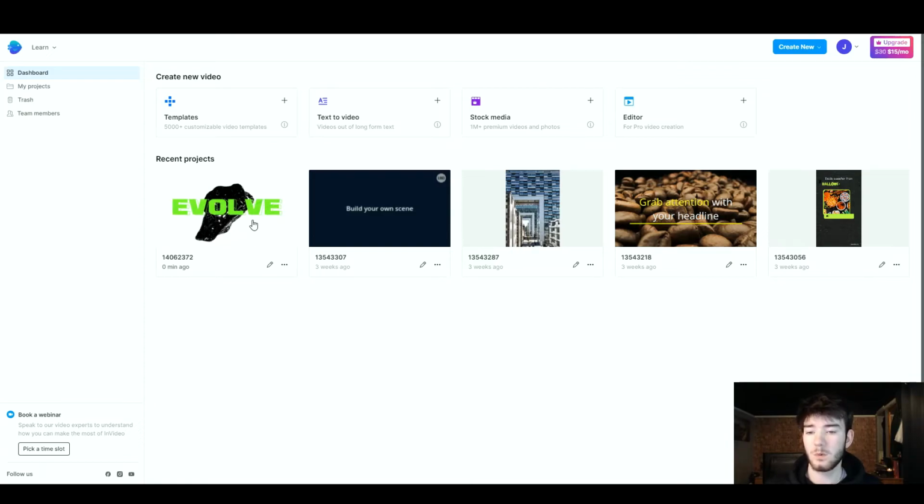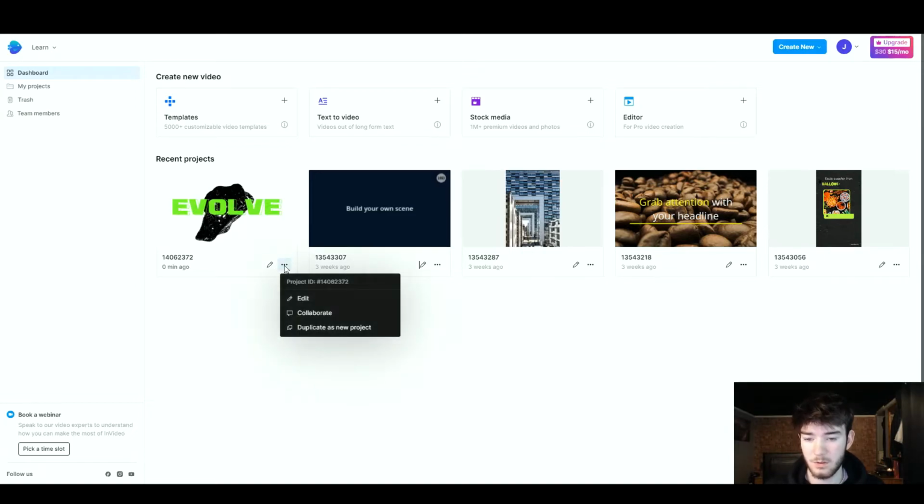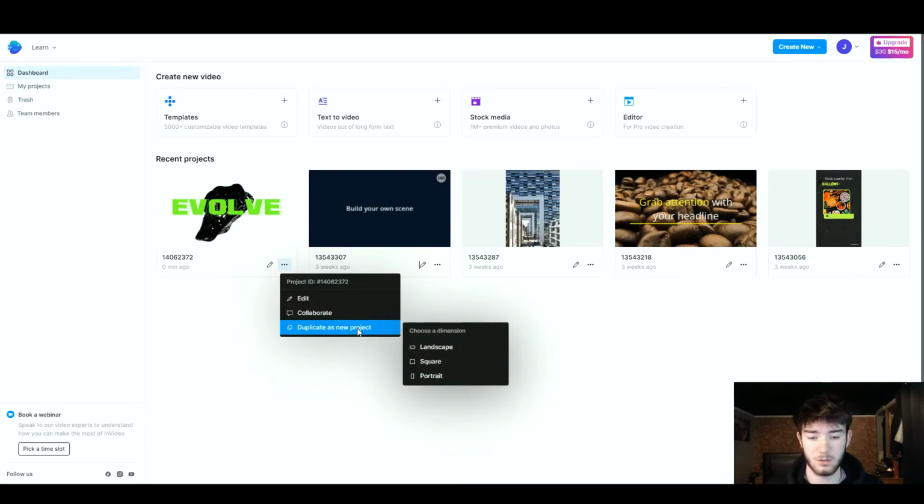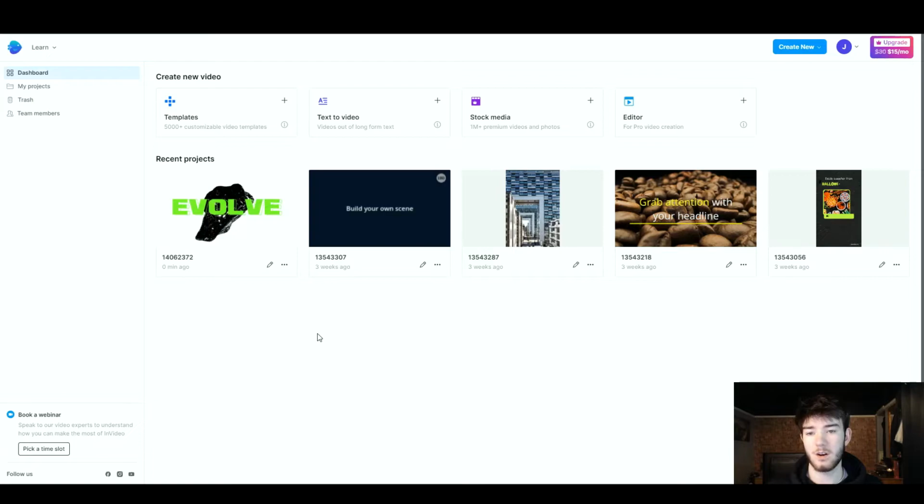So as you can see, the one we have just done, this evolve one, you can see 0 minute ago we have just edited that one. It's automatically saved into our area, and you can actually carry on editing it by clicking this, or if you click the 3 buttons you can edit it, collaborate it, or even duplicate it as a new project by choosing any of these dimensions.